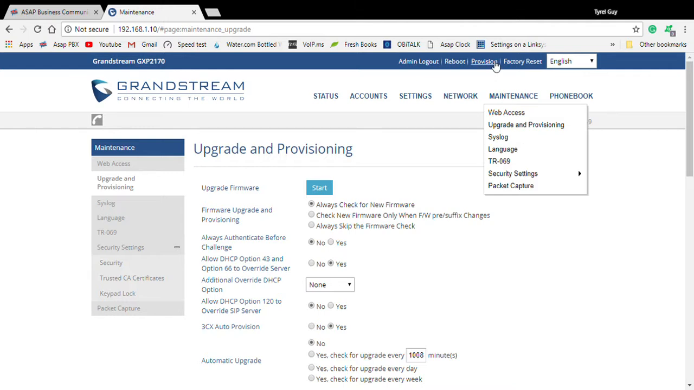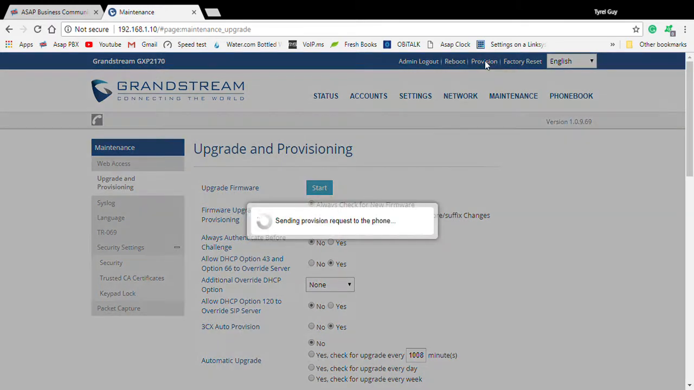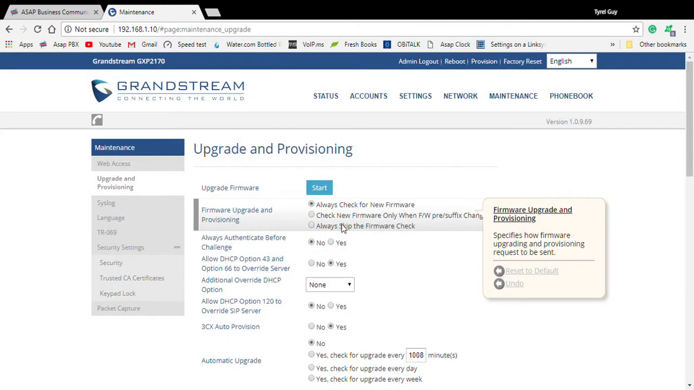Once you save and apply, you'll scroll to the top and you'll click Provision. Once you click Provision, this will send a request to the phone that tells the phone what config path to follow. So let's click Provision. It says Sending Provision Request. Your phone will go offline and it will reboot. During the reboot, it will read the file and it will come up as your new extension. This process takes about 4 to 5 minutes.